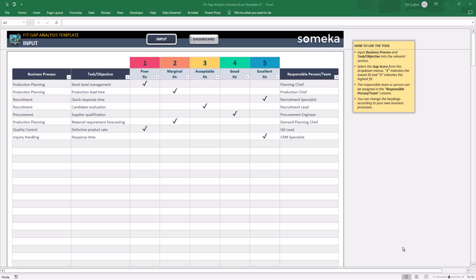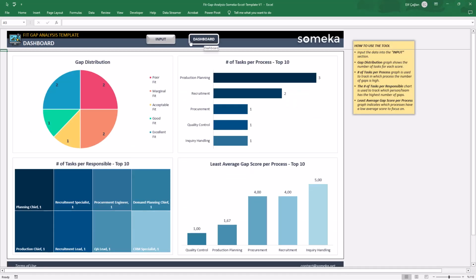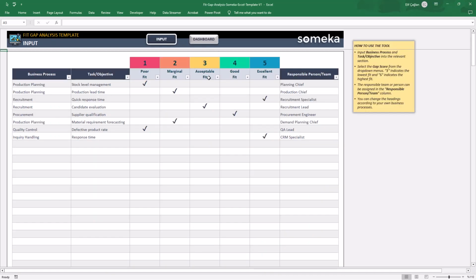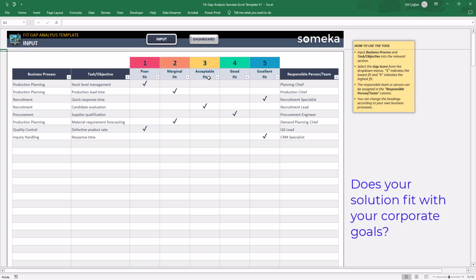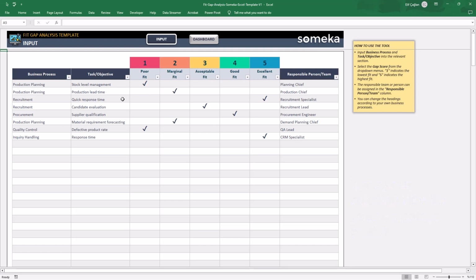We are here today to introduce our Feed Gap Analysis tool. This is a ready-to-use Excel template with two main sections, the input area and also the dashboard. Firstly, with this tool, you will easily assess if your proposed solution aligns with your organization's processes or goals. Let's see how it works.